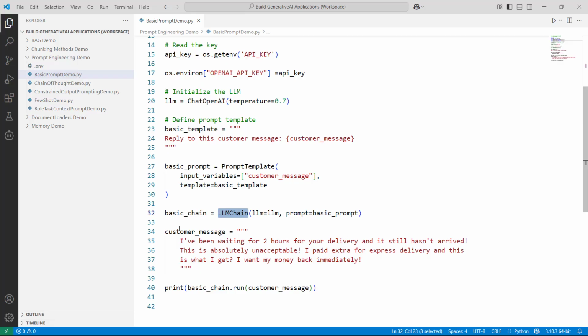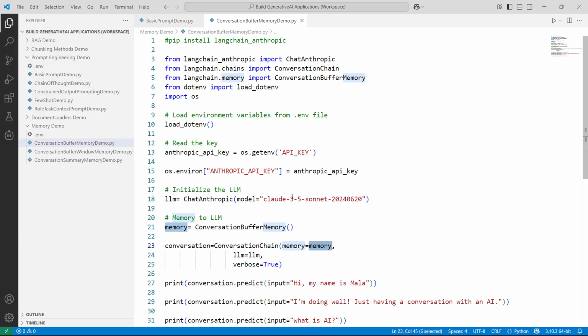So you can build more complex chains by combining multiple chains together. This chain is not new to you. We have already seen another chain, the conversation chain, when we did our different types of memory implementations. If you come here, we have seen the conversation chain, where we try to bind the LLM with memory. That is the advantage of using a chain.